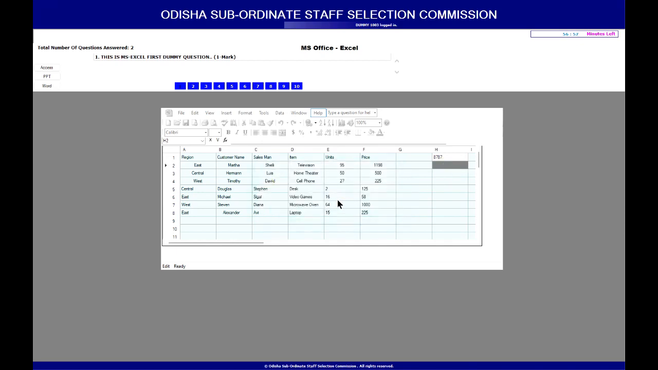So one thing I want to make clear, no shortcut keys would be working in the entire exam. That is Control A for selecting all, or Control C for copy, Control V for paste, or Control S for save. Nothing. No shortcut keys, or Tab for moving to the next cell. So you need to use the mouse, and for input you need to use the keyboard. So this is how you need to do it.